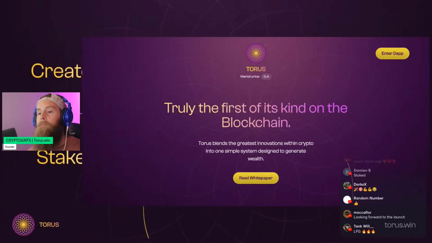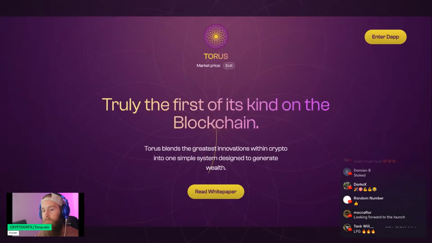So Torus, as a quick overview for all of you who don't know what Torus is and are maybe just joining, this is the first time you've tuned into a stream for Torus. I want to make sure you know what this is, because this is something special. This is something I believe has the capacity to do amazing things over this bull run. And if I can get this across to you guys, I think you're going to be almost as excited as I am.